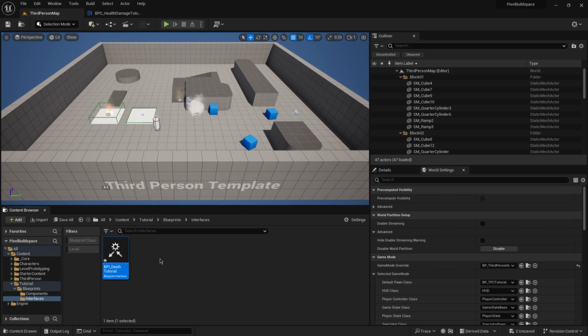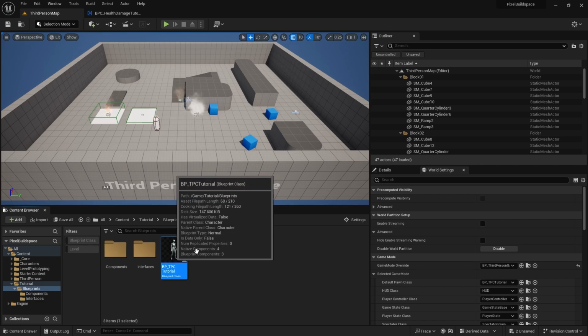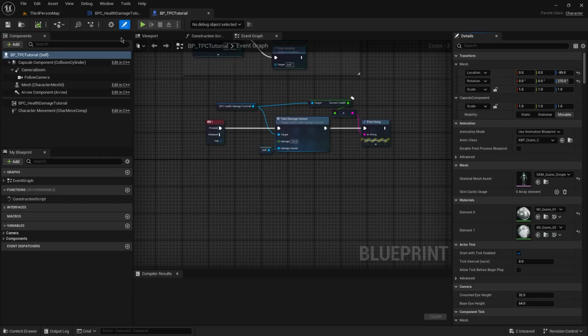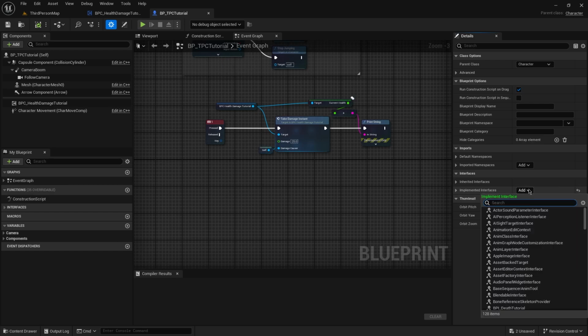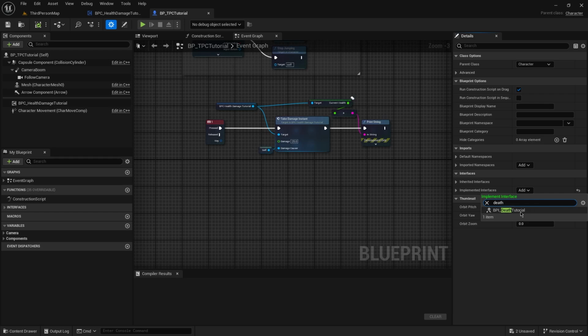Now to add it to a certain blueprint, just open up the blueprint. So in this case, it is our TPC tutorial. And we want to click on the class settings. And you'll see interfaces and implemented interfaces. And all you have to do is just click add and type in the interface that we just created. And that is how we add the interface to our blueprints.